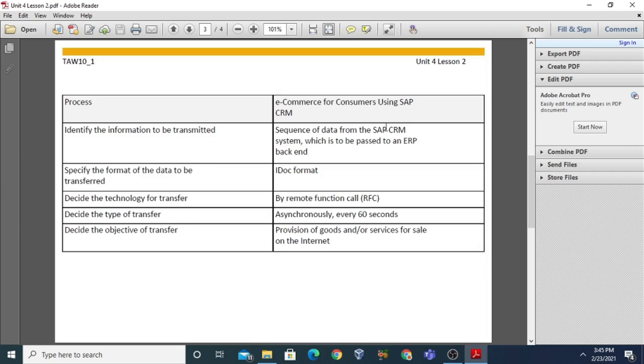Take the sequence of data from the SAP CRM system which is to be passed to an ERP backend. Specify the format of the data to be transferred. So suppose this is a process. IDoc document format we use generally, or you can also use XML. Then decide the technology for the transfer. By remote function call, we can transfer the data from one department to another.